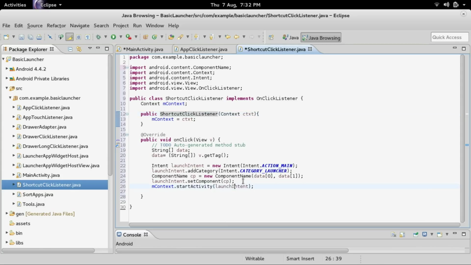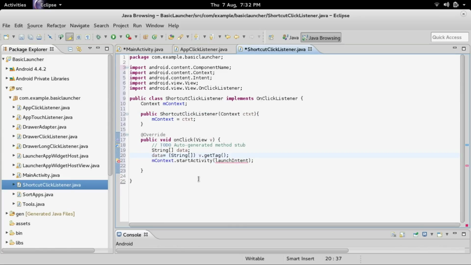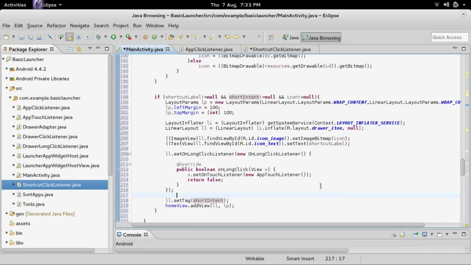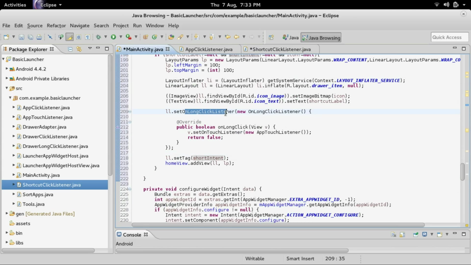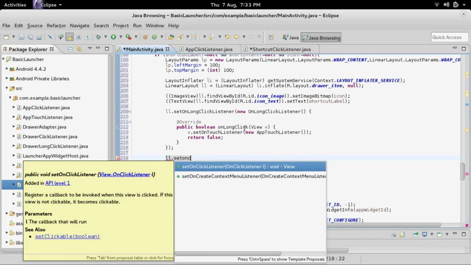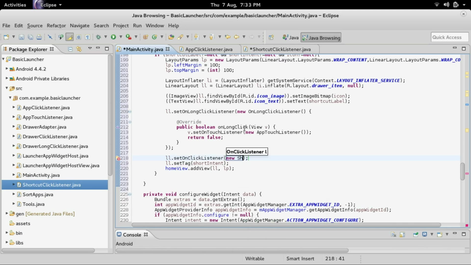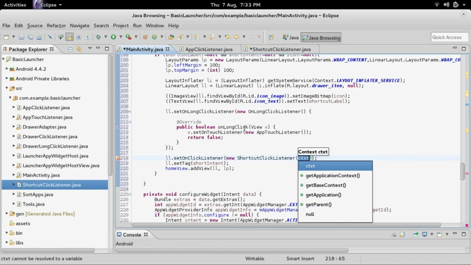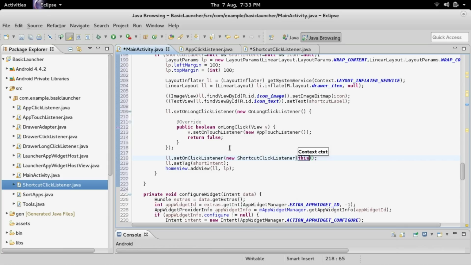And then instead of launch intent, we can actually remove this. And instead of a string, it's an intent. So change that to an intent, the data, and then cast it to an intent from the tag, and then we start activity based off that data. So basically that's about it for the click listener. Now after the set on long click listener, we need to add ll.setOnClickListener, and then new shortcut click listener, and pass in this as context.